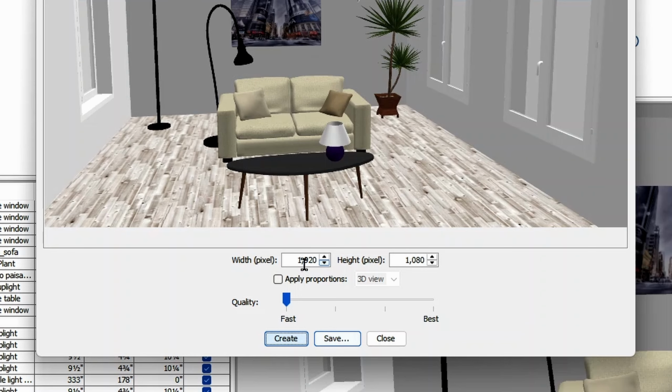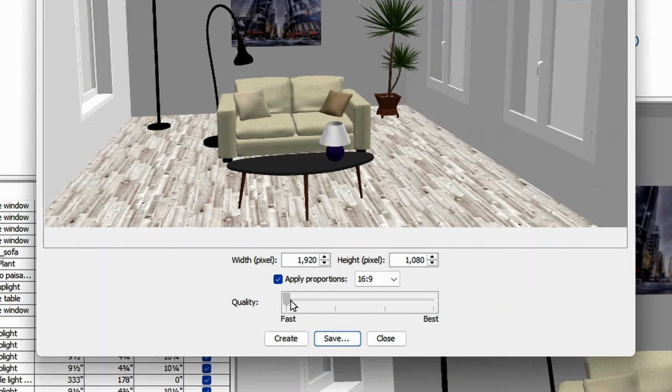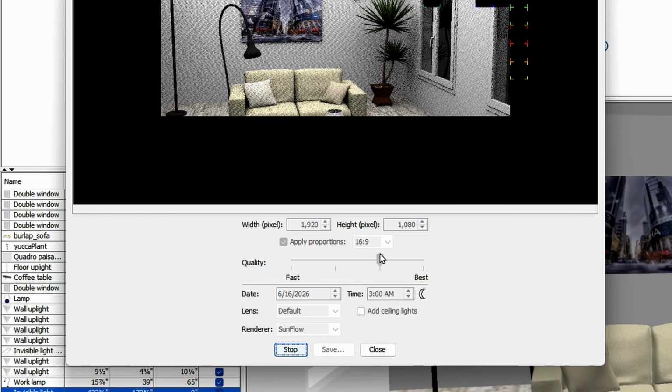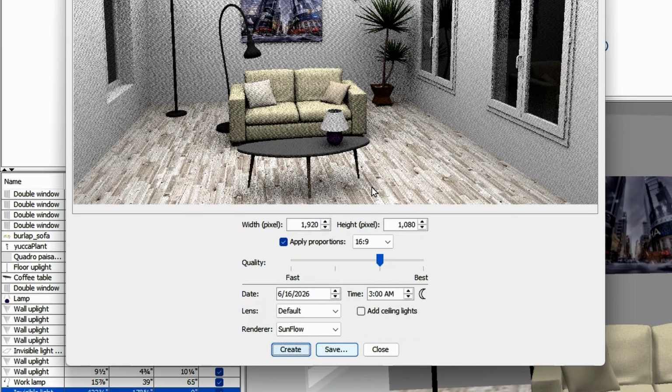In the dialog box, set the image size by entering the desired pixel dimensions. You can also lock the aspect ratio while resizing. In this section, you can use the quality slider to choose between 4 quality levels. For quick previews, use the first and the second level. Higher quality settings produce accurate lighting and shadows, but they also increase render time. If the rendering process is too slow, just reduce the image size.